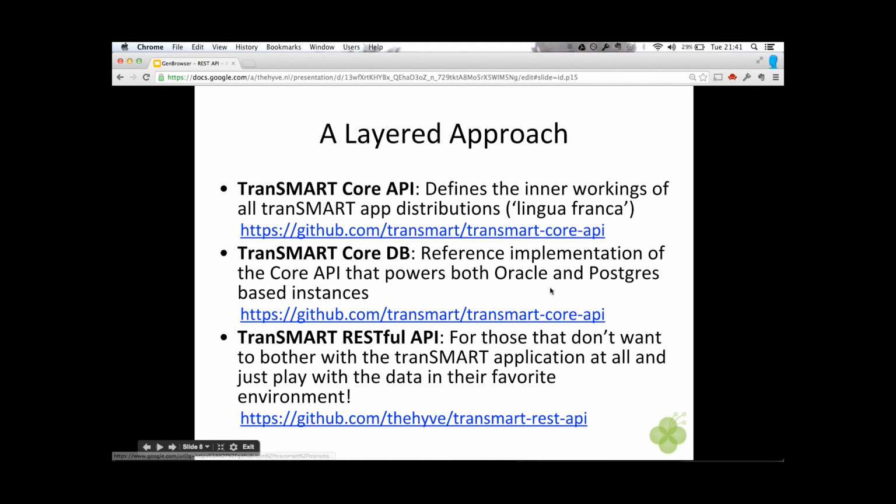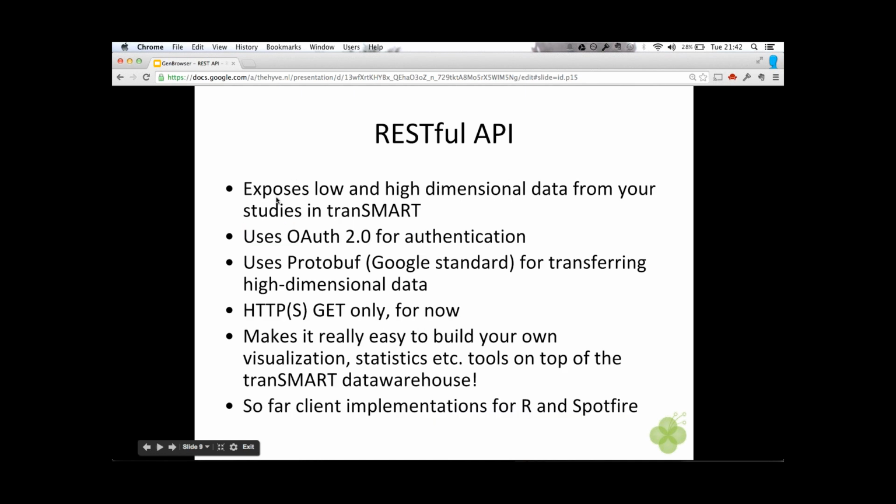Maybe to quickly highlight the various APIs that we have: the core API is a Groovy API, which is the innermost part of tranSMART, and it defines the language in which the components talk to each other. tranSMART QueryDB, which I showed before, is a reference implementation of the core API, and we have Oracle and Postgres support at this moment. Though likely if you plug in MS SQL, it will work as well, because we're using Hibernate.